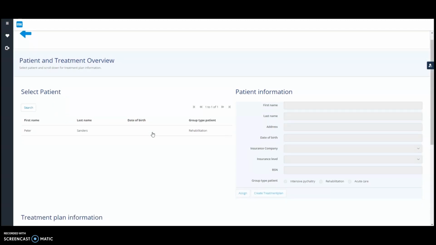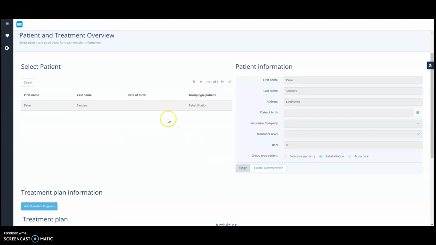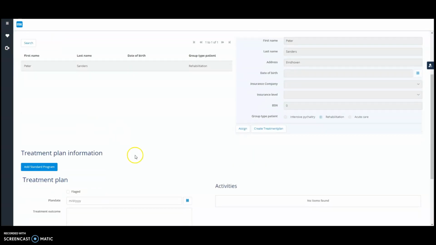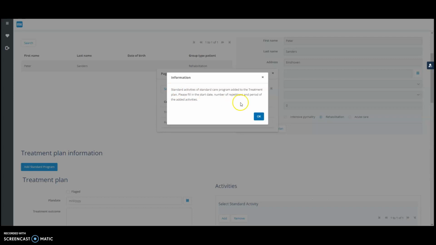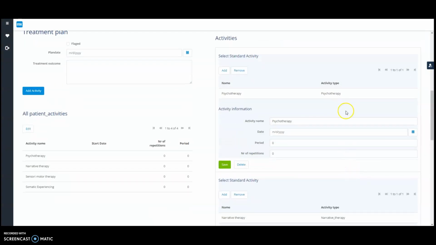And here we select a treatment plan for Peter Sanders. So we assign a treatment plan. Here we can select a standard program. So in this case, we have to select post-traumatic stress disorder. So we select it. And then the standard activities are shown on the right, which can be seen here.